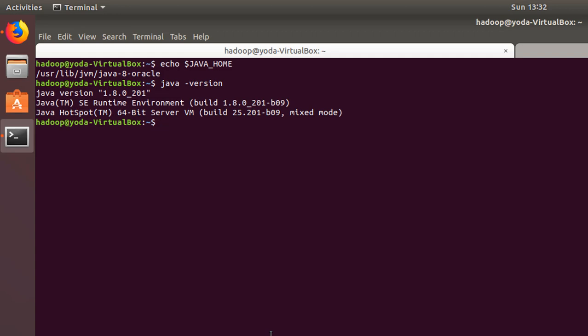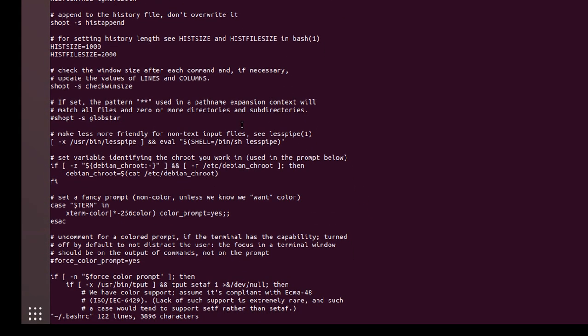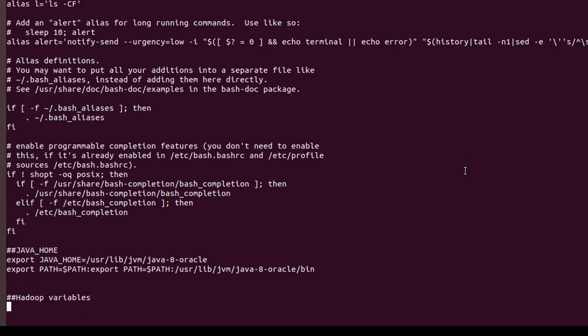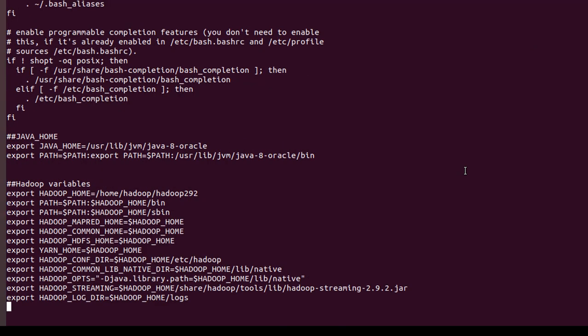Now let's go back and add the Hadoop variables. Open the bashrc again and go to the end of the file. Make sure to add these specific Hadoop variables. Basically HADOOP_HOME, and I'm pointing this to my symlink, and add the bin and sbin of Hadoop to the PATH variable.